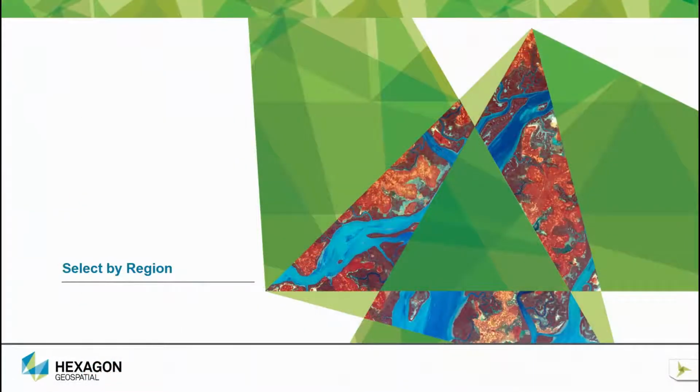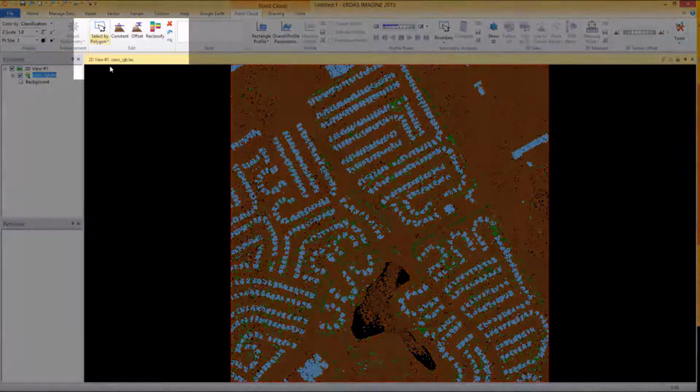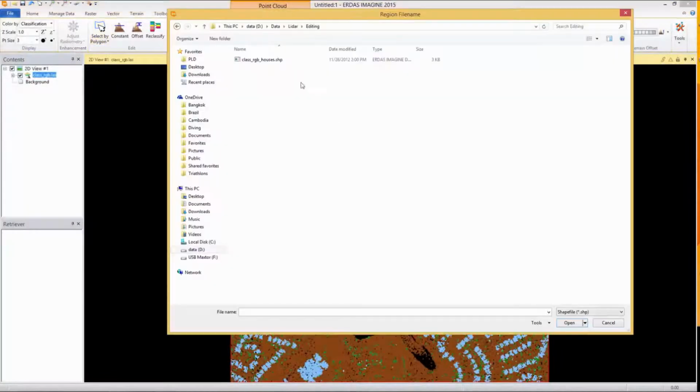Next, we'll see how to reclassify using the Select by Region tool. In this example, we'll use pre-drawn houses in a particular area that are stored in a shapefile that will be the houses to be reclassified. From the Point Cloud tab in the Edit group, click Select by Polygon, Select by Region. A file selector opens. Select Class RGB Houses.shape and click Open.